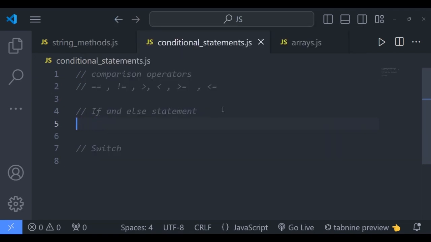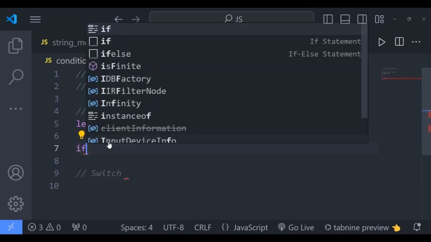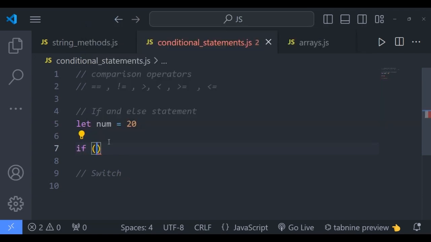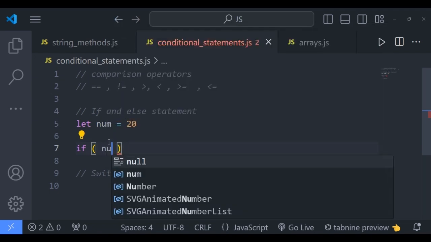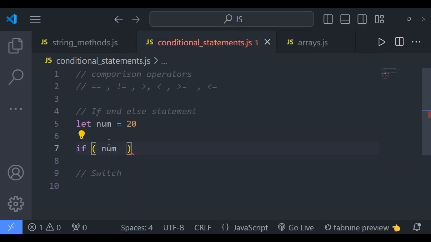So let num equal 20. We want to check if this number is equal to 20. It's pretty simple. You write if, then give a space, then put parentheses. Inside the parentheses you have your statement, which is to check if the number is equal to 20. So if num, which is 20 here, is equal to 20.